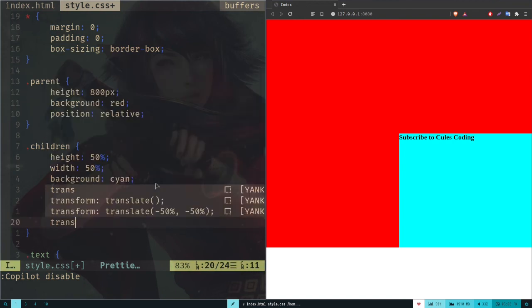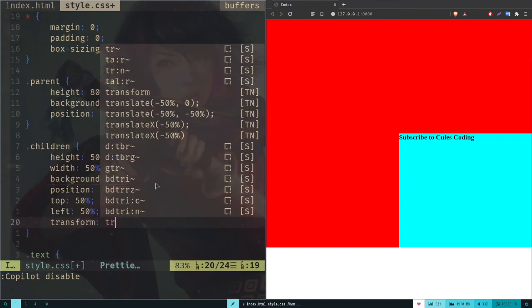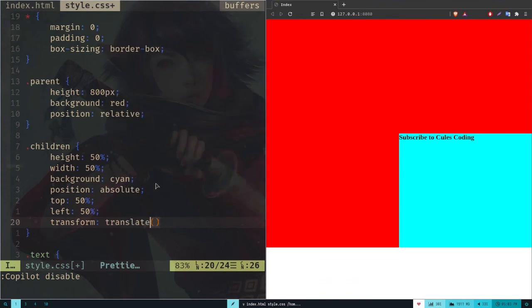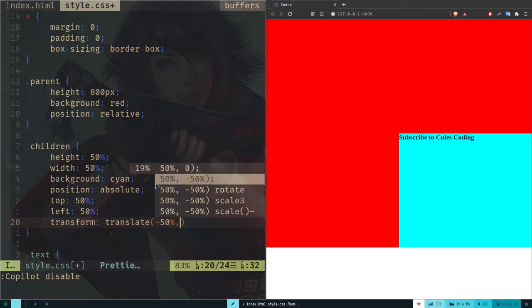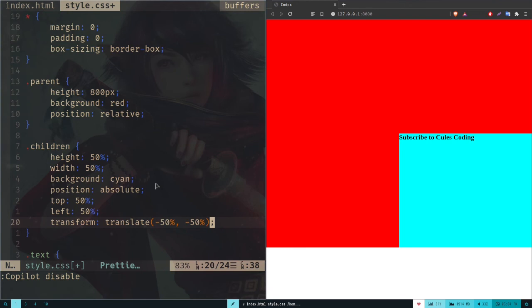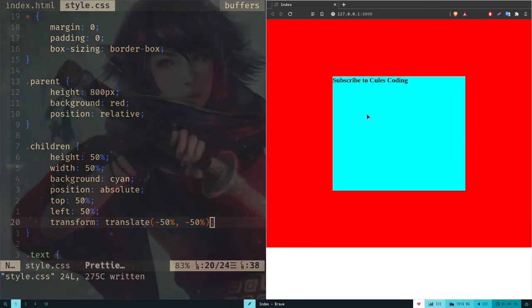So transform, we need to use translate function. Now the translate function can take two values. The first one will be for x-axis and the second one will be for y-axis. X-axis is the horizontal axis and the y-axis is the vertical axis. For both of the axes, we need to move the element by -50%. So we need to pass -50% for x-axis and the y-axis. So -50% for both of the axes. And you can see our children is now at the center of its parent, both horizontally and vertically.